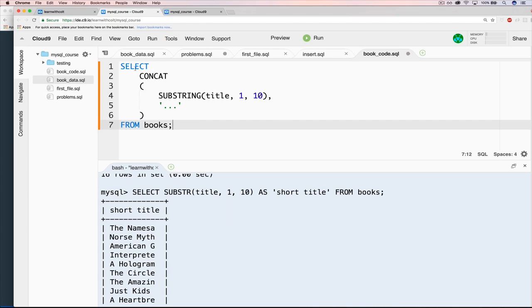So if you look at it, you can see the order things are going to happen. So substring is going to happen first for every title. So that will be the name say, or American G. And that will be concatenated with ... And that will run for every single book in our database from books.